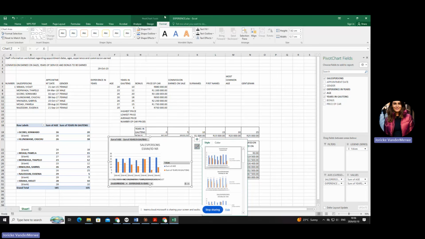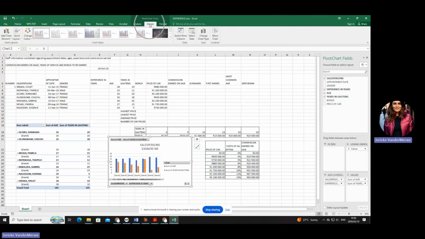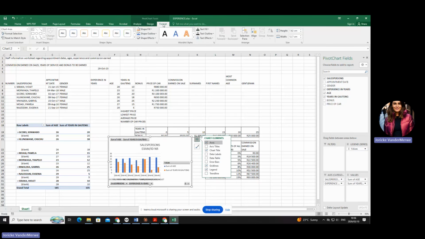So you were previously on design when you chose your element. Now you are going to go to the format part of that tools and you're going to choose the outline. Okay, can I move on to C?